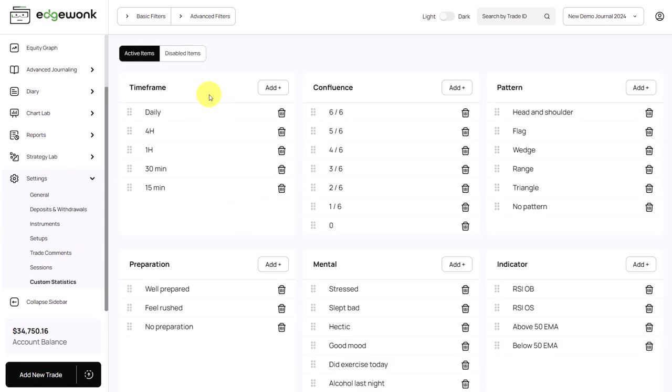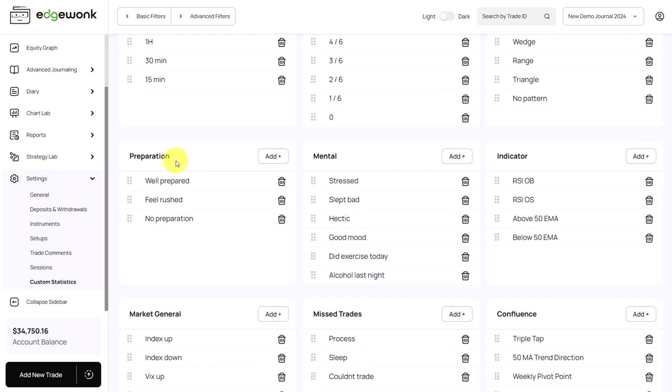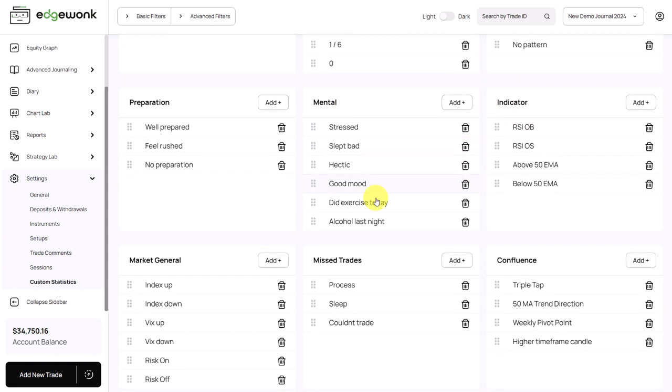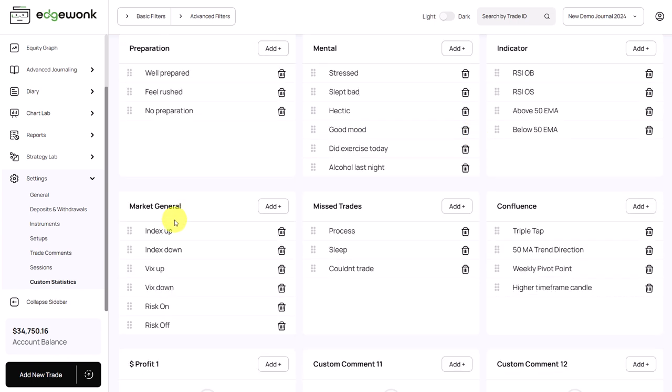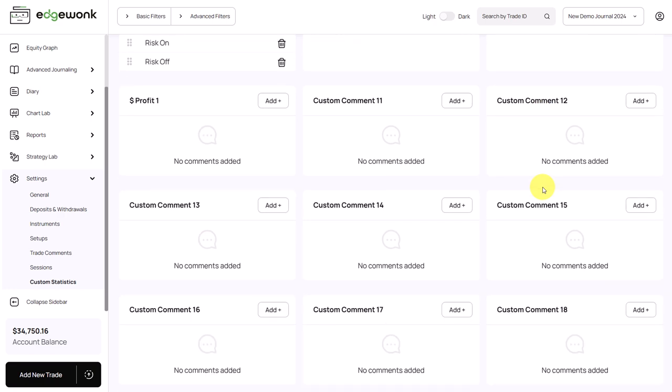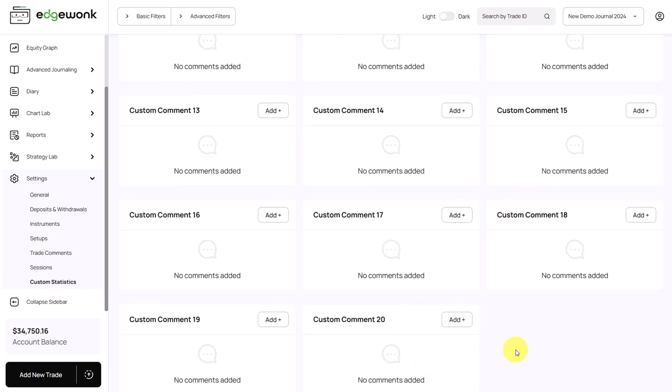As you can see here, this journal tracks the time frame, confluence factors, patterns, the preparation, a mental state of the trader, the indicators he's using, we can track general market indicators, you have a statistic for missed trades, we will come back to that, a second confluence here, and you can see you have up to 20 available slots.